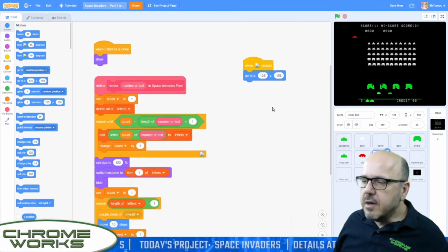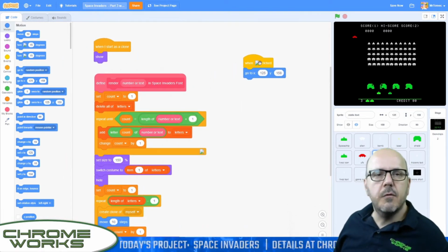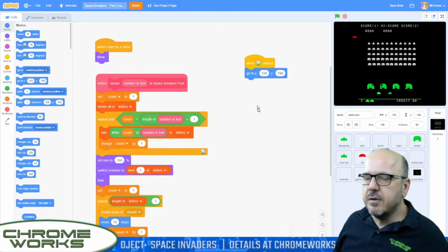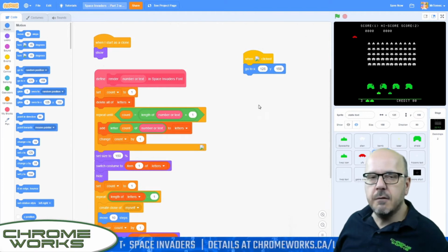Wow, something's really messed up in my Scratch here. I'm not getting some of my graphics that I should be getting. The picture of the green flag is just coming up nada here, but that shouldn't affect anything.